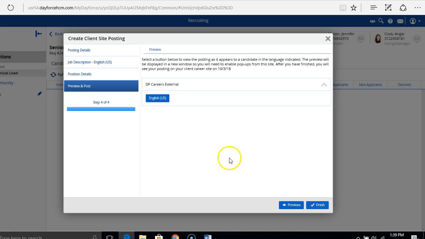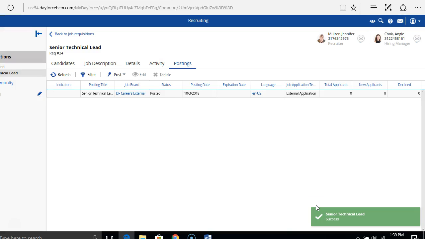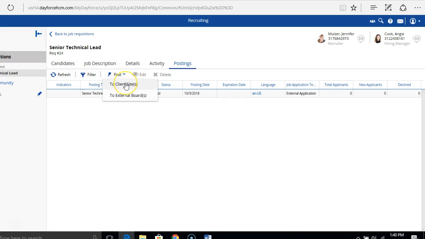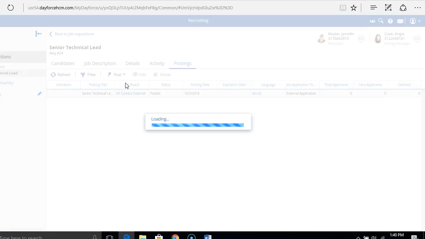And then once that preview looks as though I would like for it to view on our job board, I'm going to select Finish. You will get that success message that says it has been posted. You can also double check by saying, yep, it is on the careers external board and it is using the correct external application. To post to our internal job board, you go back to client sites and you only have to change a few fields.